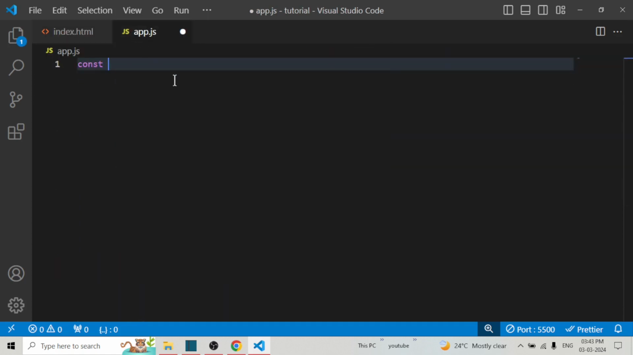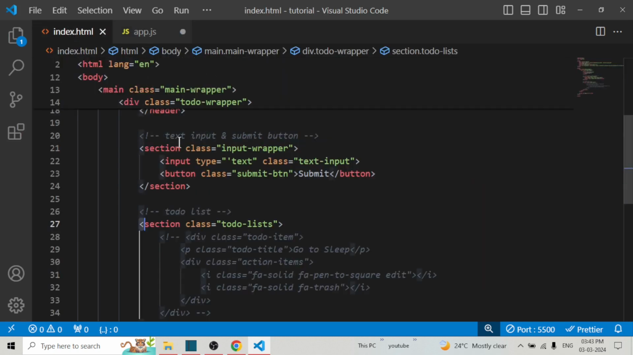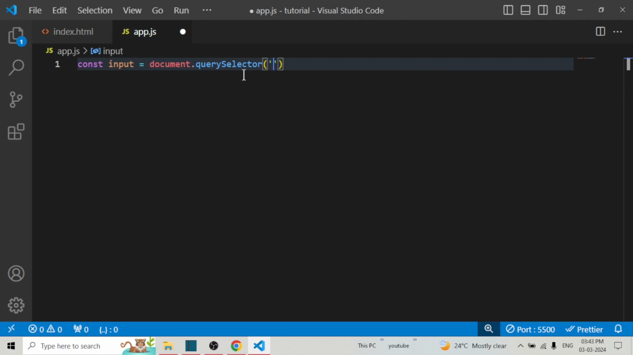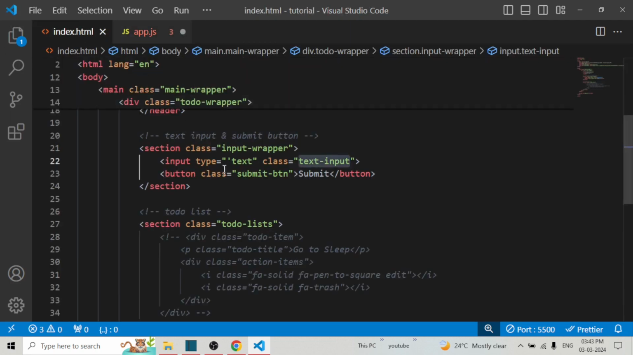So initially I'll grab the input. For that I'll use document dot query selector. Query selector is a method to access the HTML element, right? So I'll access this input, I'll copy this class name and I'll dump it here. So in the same way, I'll access this button and this to-do list title as well. I mean the main wrapper as well.